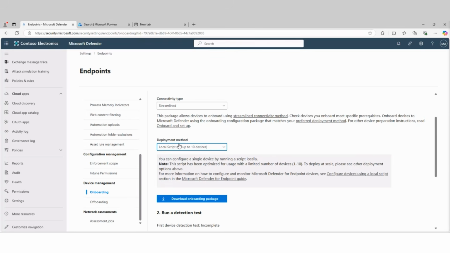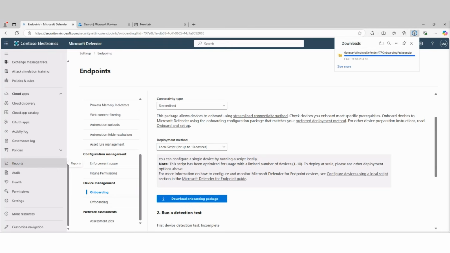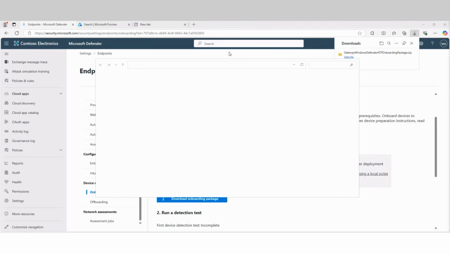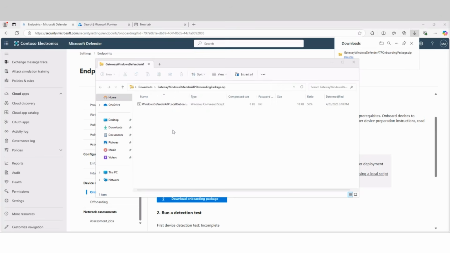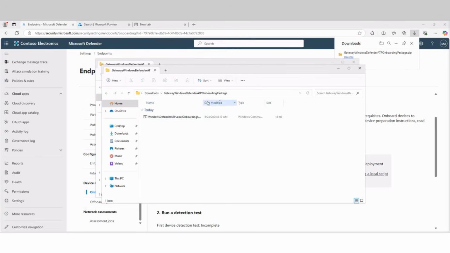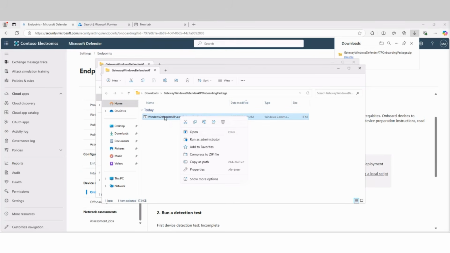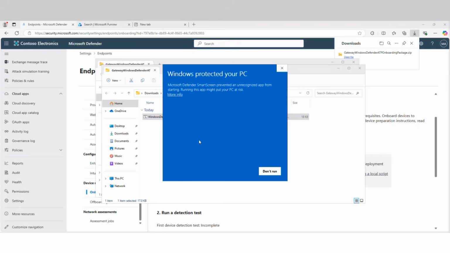In this case, we're just going to use the up to 10 devices option, and we're going to download the install package. You'll notice here it downloaded the install files that I'll need. So let's go ahead and open this up. We're going to extract these files to the default location here. And here is our onboarding script, or agent, the script that will install our agent. What we need to do now is run this as an administrator. Again, if you had a lot more devices, you'd probably do it through a policy or something. For our demonstration, this will suffice.